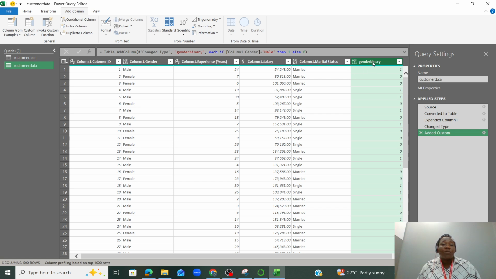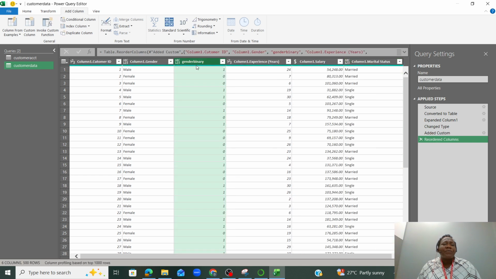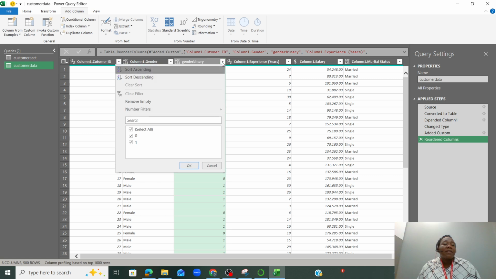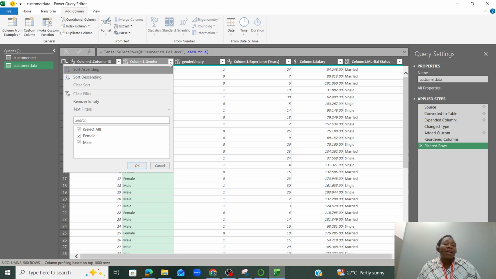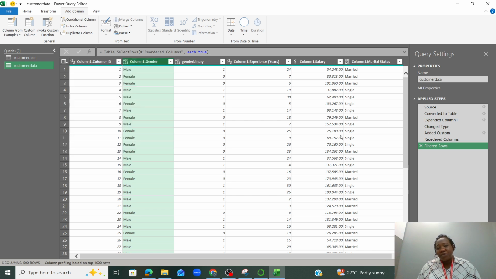What you can do is to move this column next to the gender column just for you to do a quick check. Where you have male, it should be 1. Where you have female, it should be 0. You can also do another check by clicking on this, and it's going to tell you I have just zeros and 1. This also aligns by having female and male, which is good.